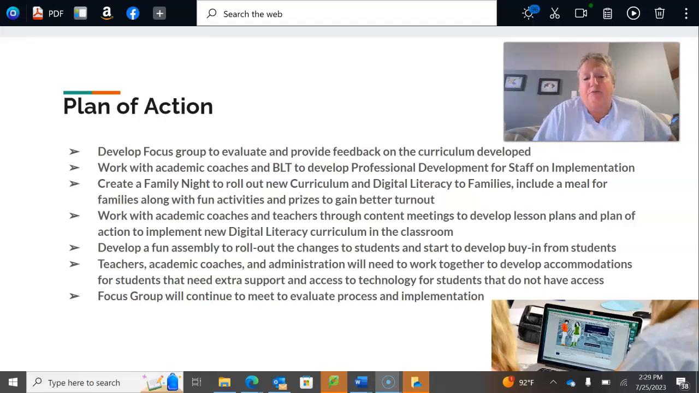Let's create a family night to roll out the new curriculum in digital literacy to families. Include a meal in this, because that's how you get families to come to family nights. A lot of times you provide them a meal along with some activities and prizes to bring in a better turnout. Maybe the prizes have something to do with the digital theme. What can we do? Who can we get to support this program to provide prizes?